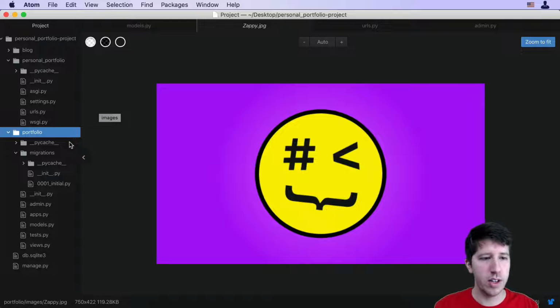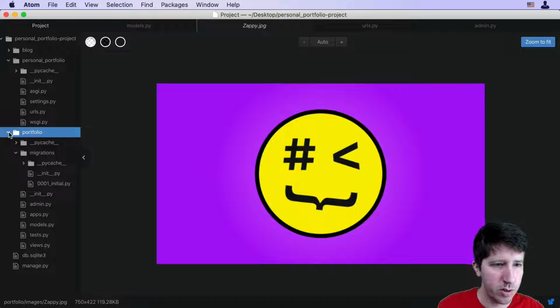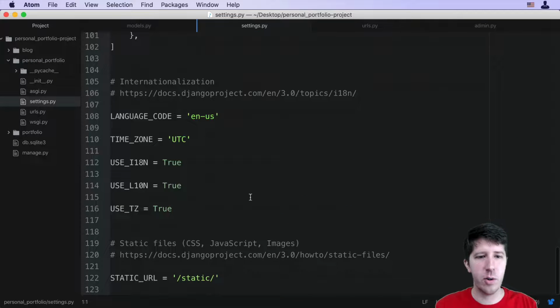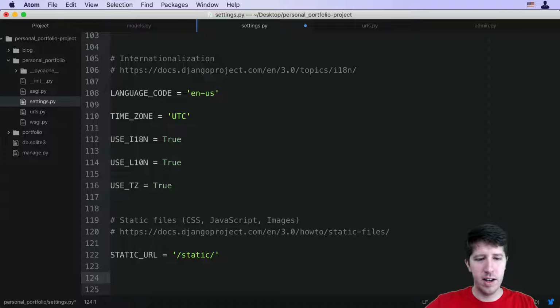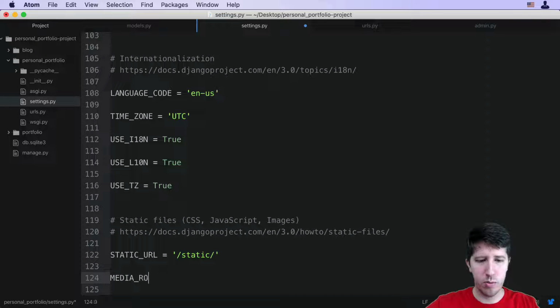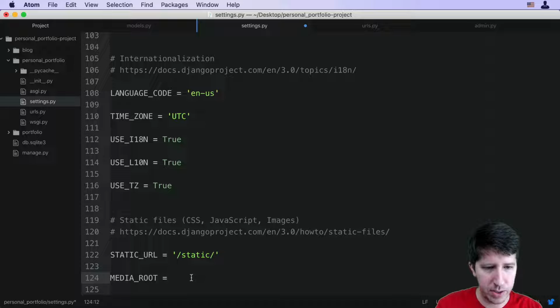What we need to do is move over to our settings. So I'm gonna go into our personal portfolio settings. And let's go ahead and scroll down to the bottom. And we need to add a new line here that says MEDIA_ROOT, all caps, okay? So we want to specify that this media root should be equal to something, okay? Let me get a space between there.